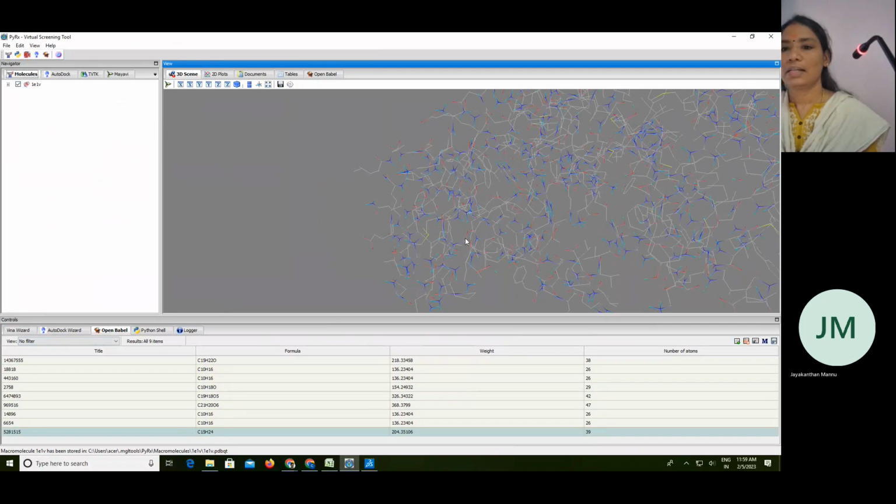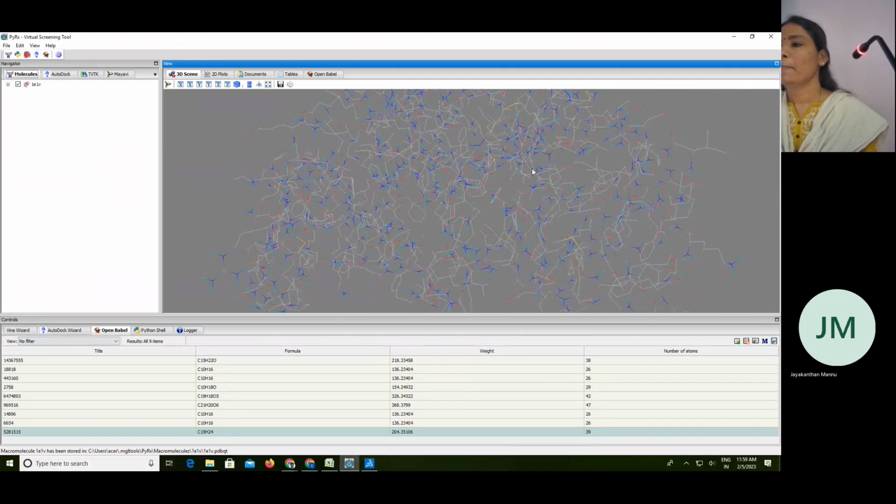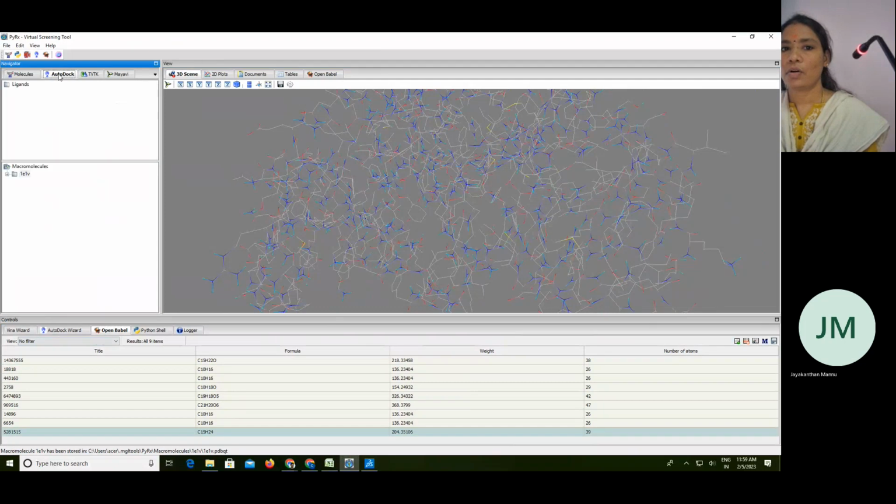Okay, it's done now. The output file of the prepared protein will be saved in this AutoDock macromolecule section. It is saved as a PDBQT file. So this is the prepared file. This is the loaded file 1E1B, and we have prepared it and it is saved in this particular location.